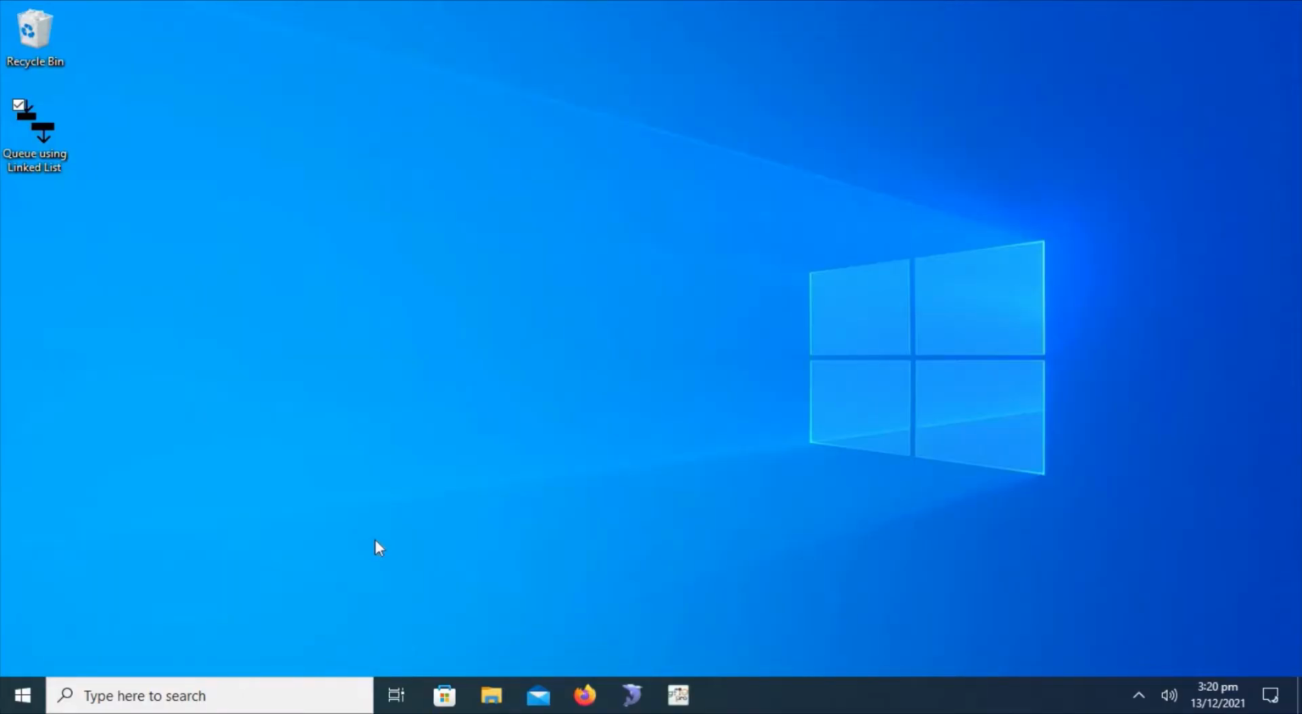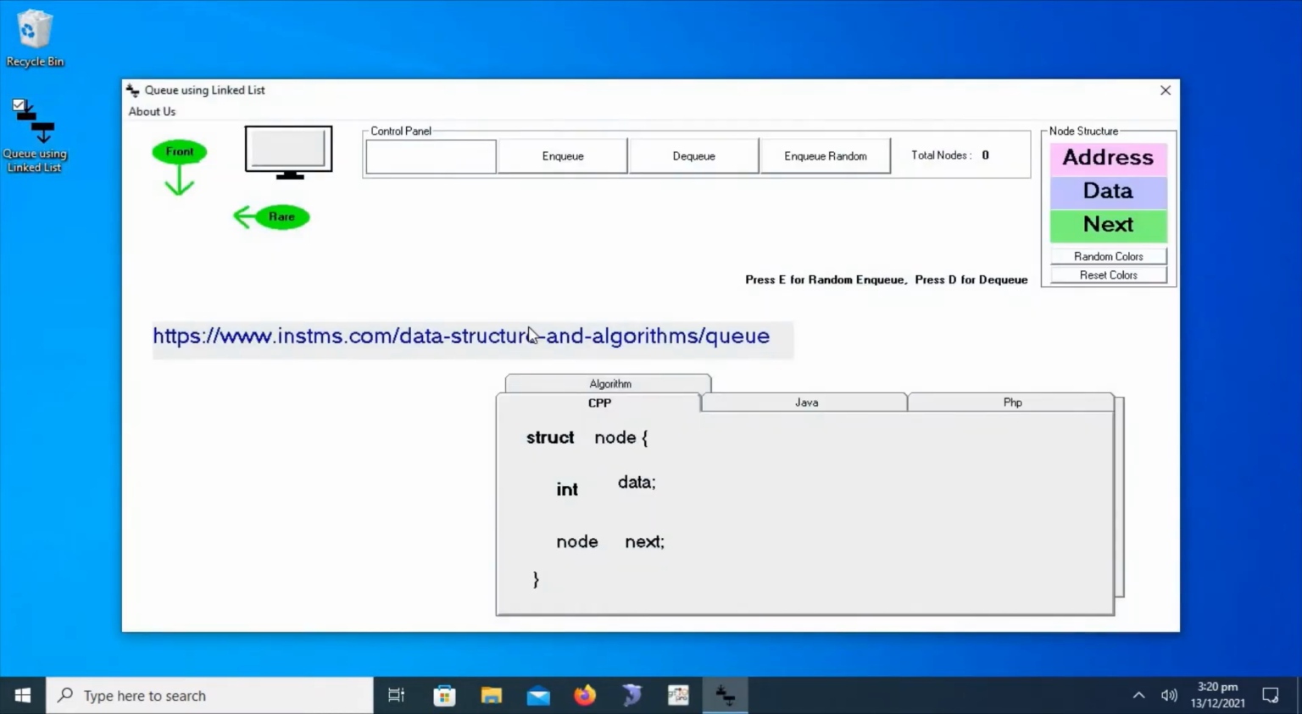Welcome. Today we will learn about queue data structure, its implementation using linked list in C++. Before going forward to the implementation of queue using linked list in Dev C++, I have a demonstration of queue, how it works and which are the basic concepts that are required to implement the queue in C++.